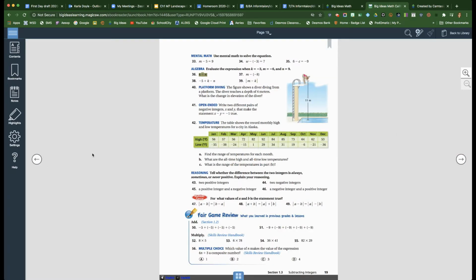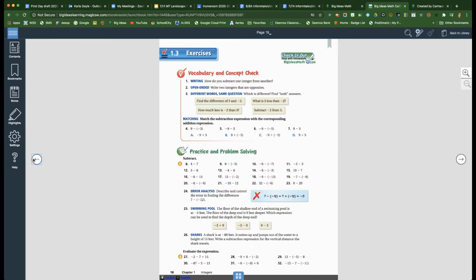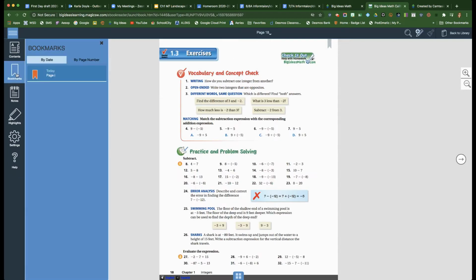Okay. You can get to another page. You can bookmark pages if you want. Bookmark them by date, by page number. That's super helpful so you know where you're at.